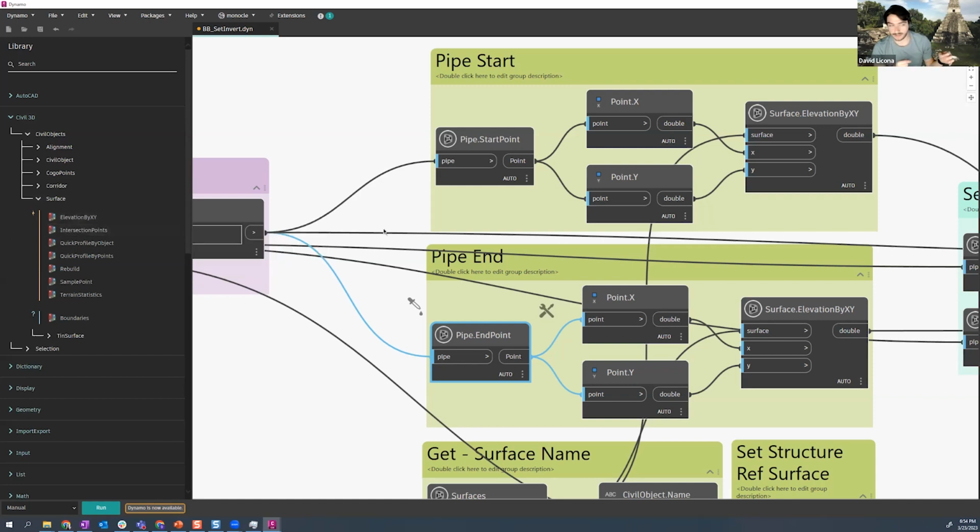So basically I'm getting the XY and I'm saying, okay, what is the elevation of my surface, right? This is normally what you will do. Yeah, if you reference in your surface, you can avoid that, right? But I'm getting it directly at the point there.